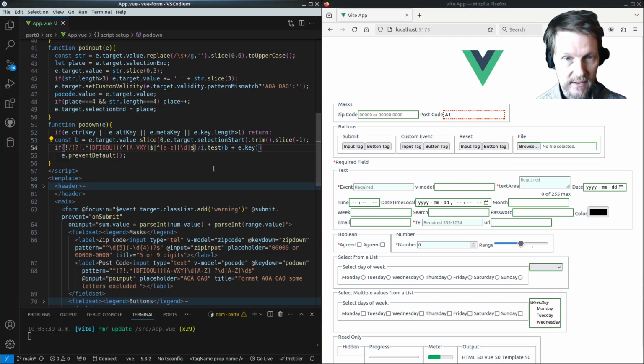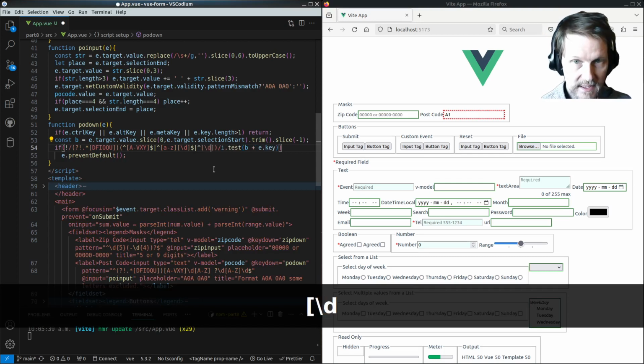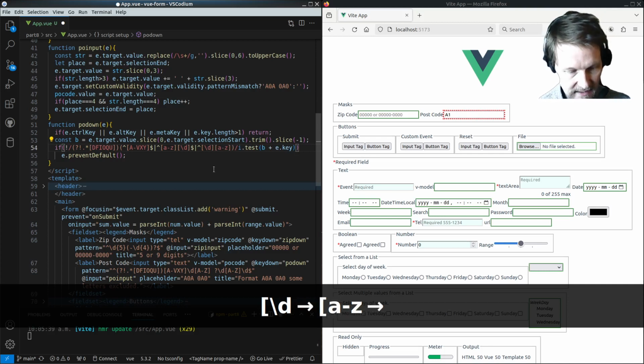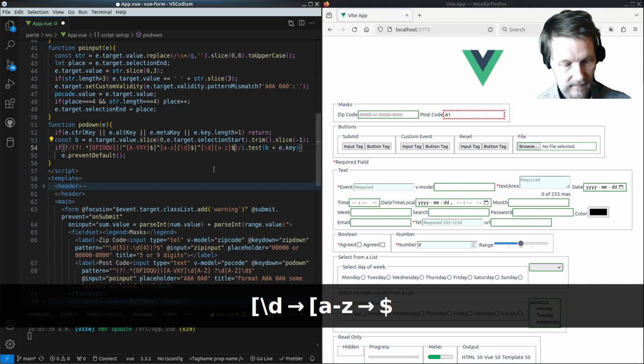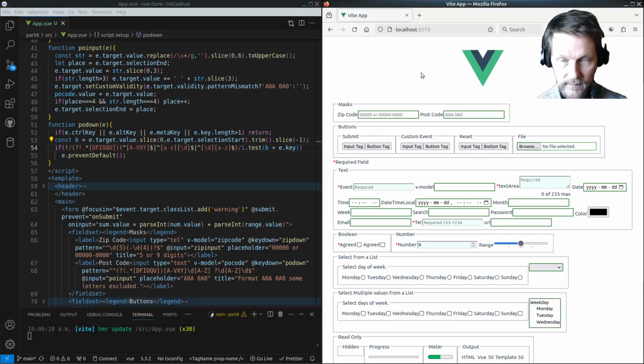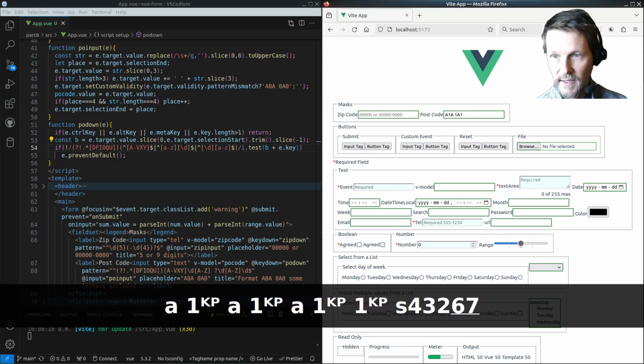Let's now consider the third case. So we want to get another letter put in. In this case, we're going to start with a digit, and it's going to be followed by a letter from A to Z, and end with that. Okay, let's try it now. A1, A1, A1. Good, and we can't put in extras.